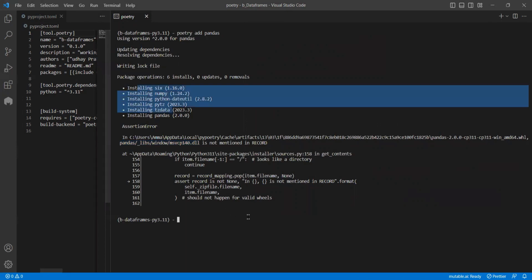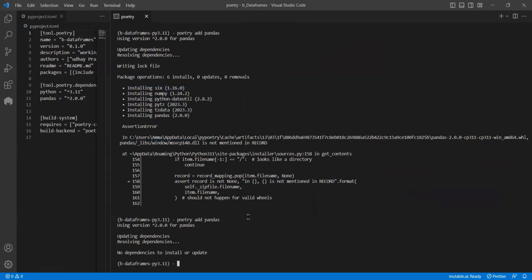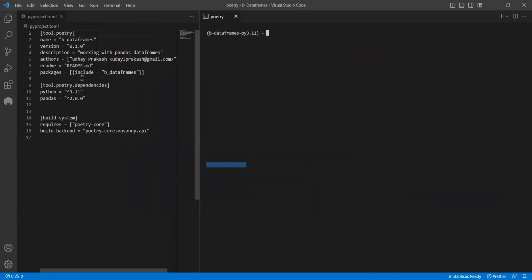I repeat again. Yeah, now it's fine. Did you see now it has been created, right? If you notice, this is your main toml file. After that, this Python version is there, and now you see the pandas version is there.